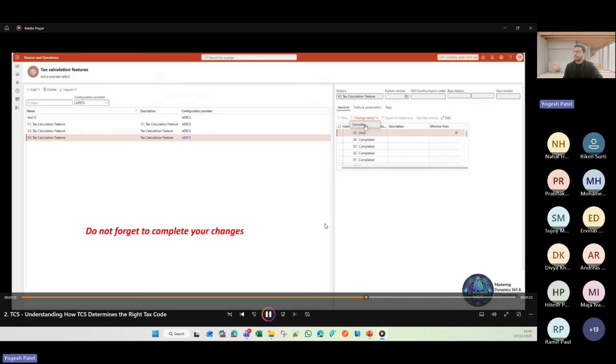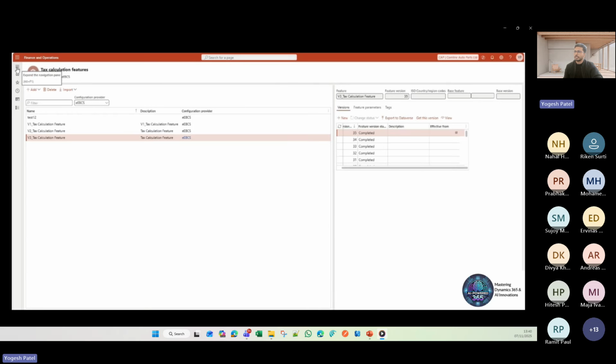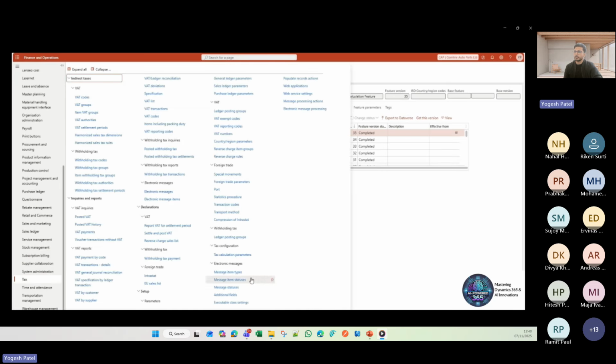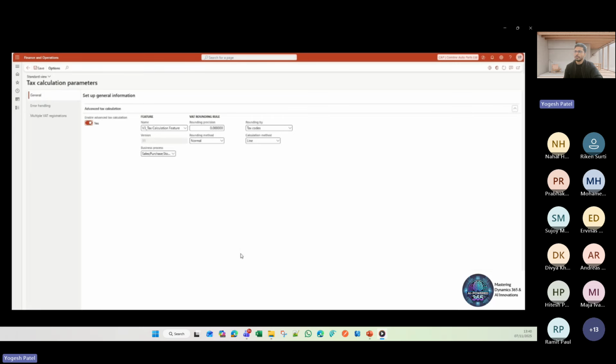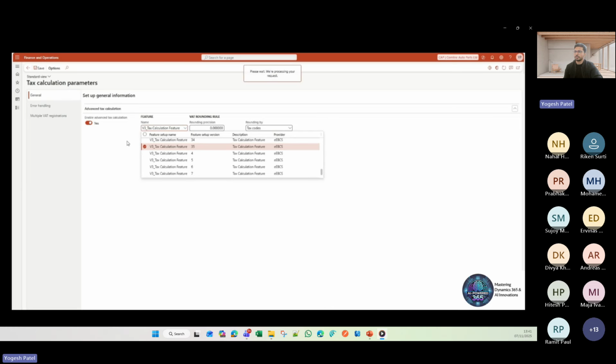Now make sure you complete the changes. Note down the version that you have completed. Go to TCS and make sure you update your version to the latest version, or at least the expected version. It doesn't need to be the latest all the time, but make sure the one that you choose is the expected version.